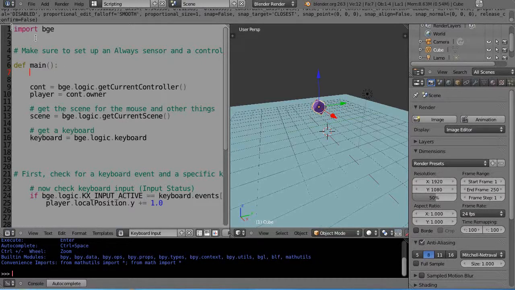Alright, so this is outside of the function, and you need to just type this in, called import bge, Blender Game Engine. Okay, and then these are just common things that are required for the startup of all the Python programming within the game engine. I want to get a keyboard, so you're going to just make sure you type that in.